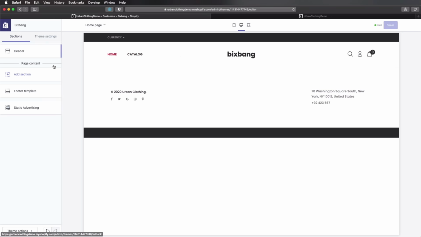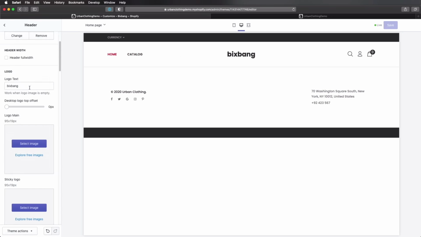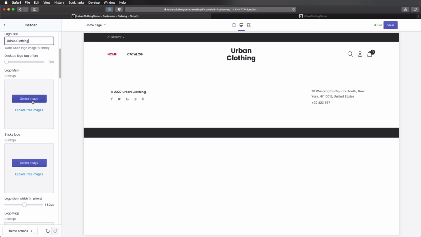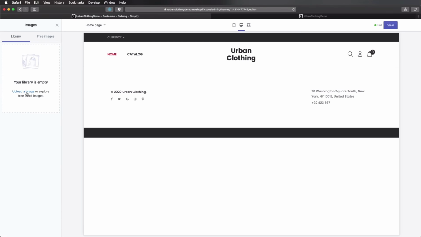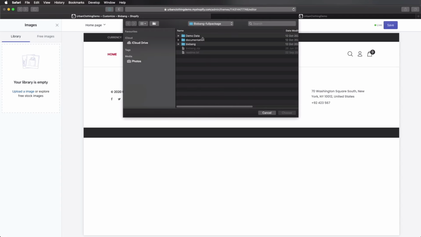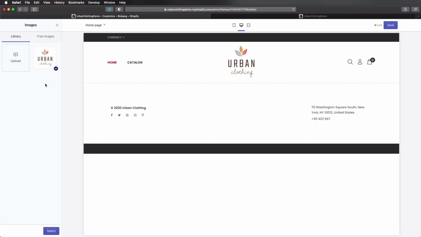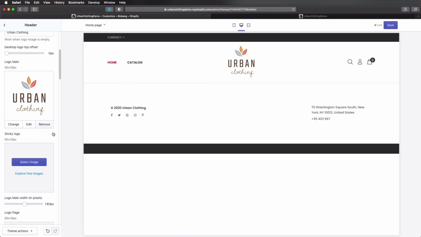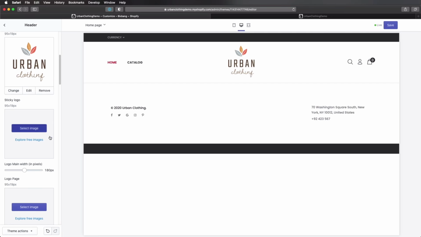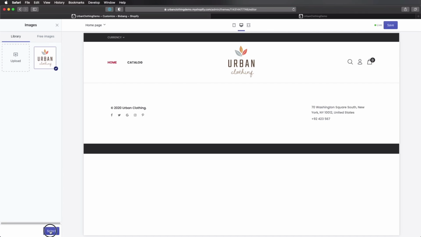So now, the first thing we'll do is change the logo and the navigation. So for that, we'll open up the header, the logo text. We're going to set this to Urban Clothing. Logo main. Let's go ahead and upload the logo. Right, so we're going to select that. This is just a PNG file, so select it. Sticky logo, let's actually upload the exact same one.